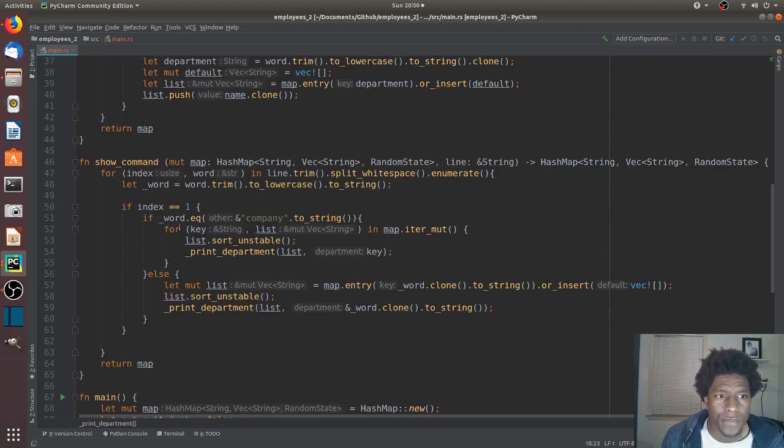So yeah, that covers the show command. We add company. If it doesn't have company, we take the department, which may or may not be empty. We pass in the word, which is the word at index 1. Second word is going to be the name of the department. We pass that for department. We have our list, and then we print it out.